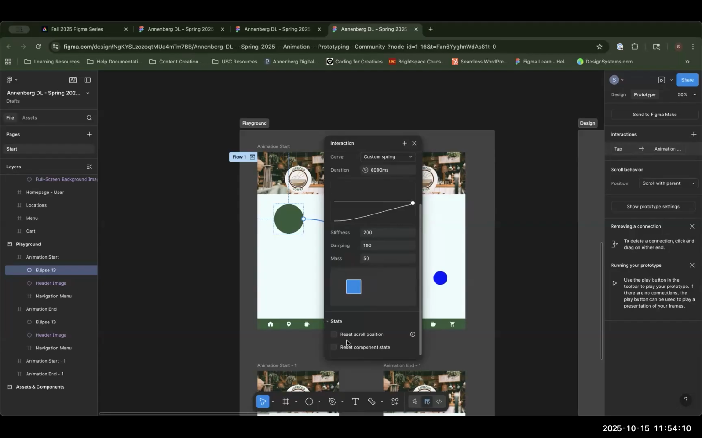Then there's this reset component state. So when your components and their variants have a state, you will want to determine whether or not you want to stay with the variant. The example of this would be, let's say you were to prototype something, you have a user who says yes to a checkbox that says email me marketing communications. Then they navigate to a different page and they come back. Do you still want that checkbox marked or not?